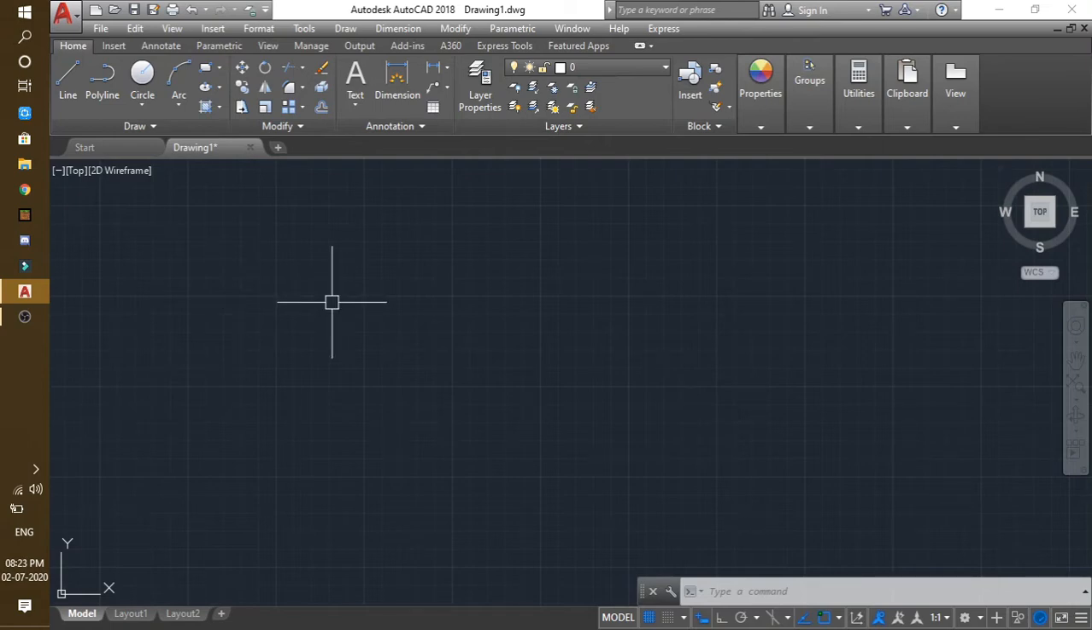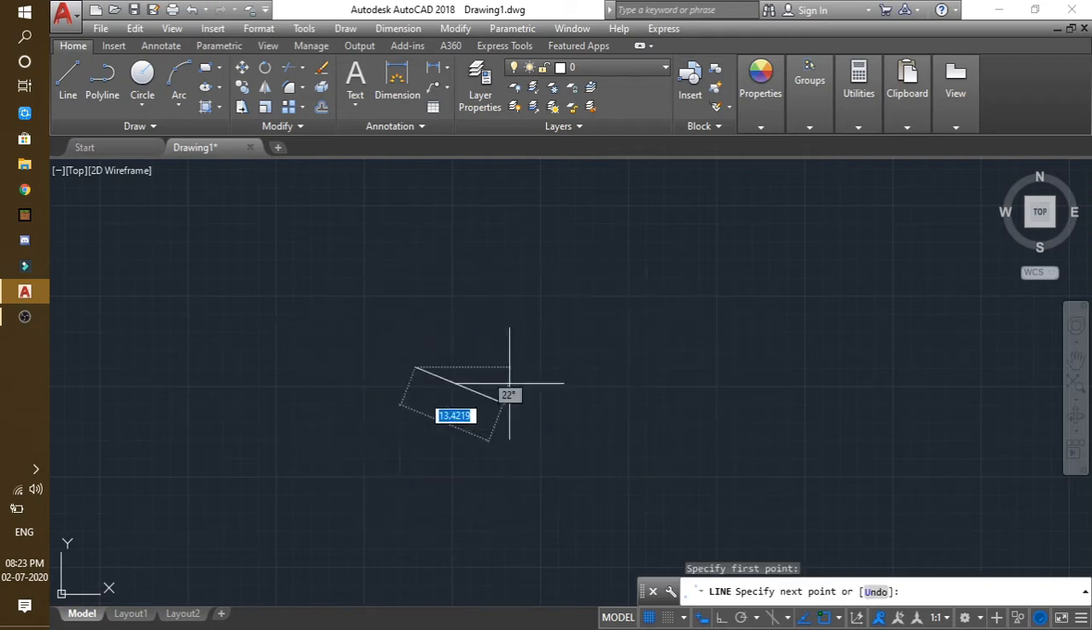Now to start drawing the rectangle, just select the line command. I've told you different ways of selecting the line command. Just choose whichever way feels the most natural to you. I'll just go over here and click on the line tool. Now after you selected the line command, just go over to any place and set your starting point. I'll just click over here and this is our starting point.